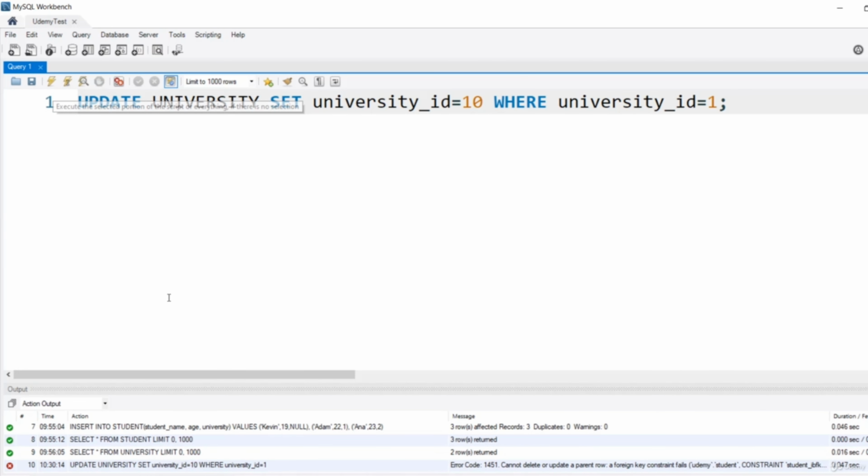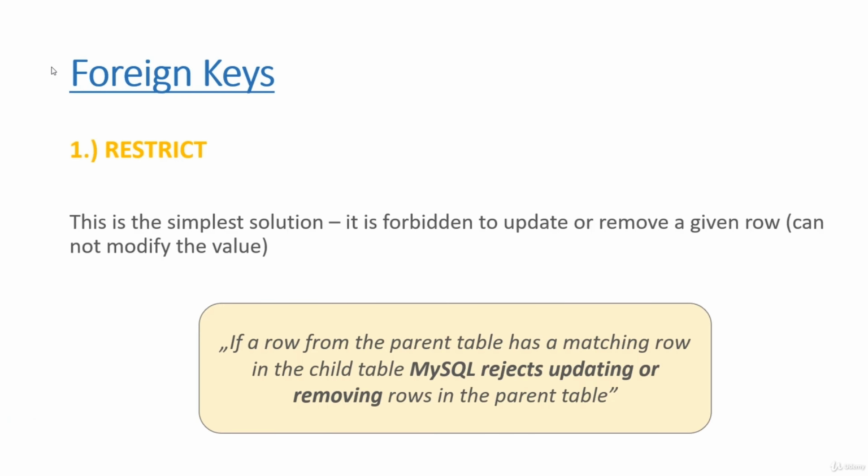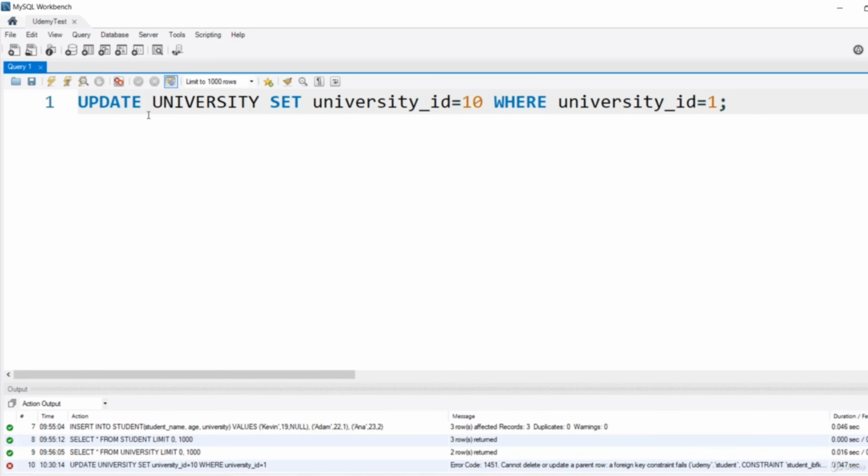If we try to execute, then of course there's going to be an error, as you can see: cannot delete or update a parent row because of the foreign key constraint. So this is what we have been talking about, that this is the restrict case. So basically MySQL rejects updating or removing rows in the parent table. And this is why we are going to talk about cascading.